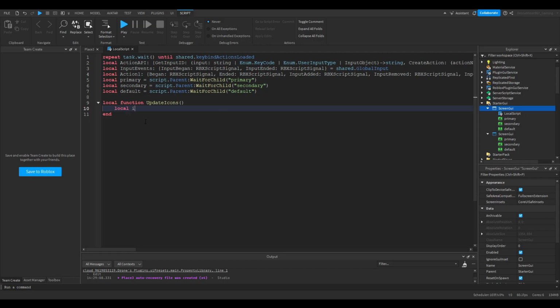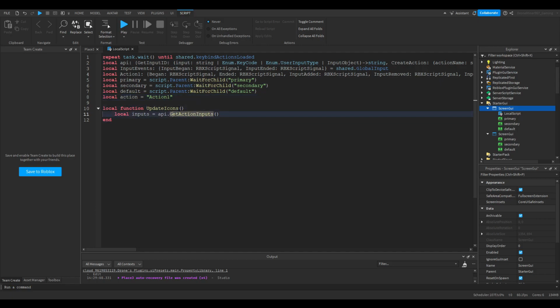The way I'm going to do this is I'm going to get every single input that is bound. You know what, I'm just going to rename this. I'm going to get every single input that is bound to our action, which I will also define in a variable because we're going to be using this quite often. As I mentioned before, every input is a string. So it is represented as a string. So yeah, that's pretty cool.